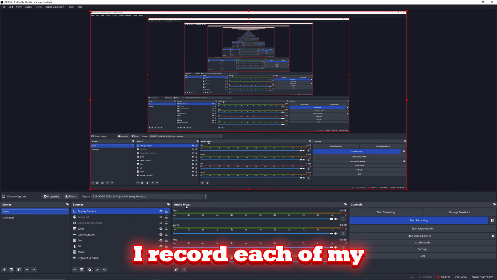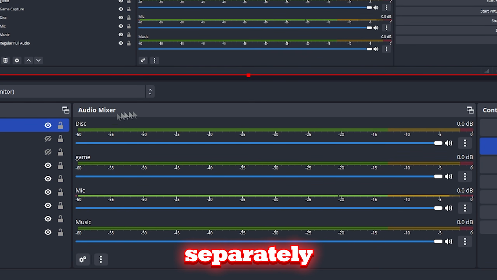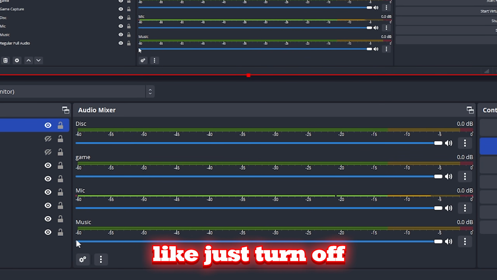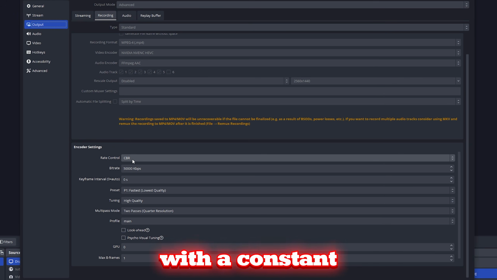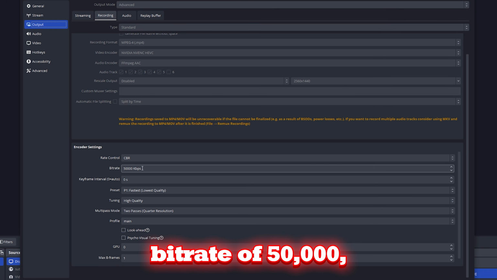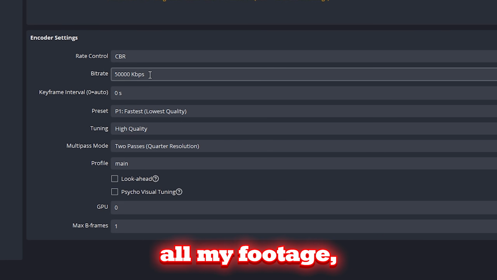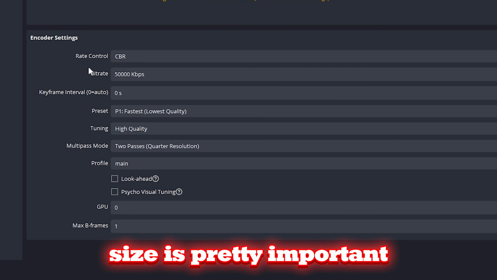Now for OBS, I record each of my audio sources separately so that I can edit them individually in videos, like just turn off my mic or just turn off my game sounds. And then for recording, I record with a constant bitrate of 50,000, which is a lot lower than a lot of people do, but I like to hoard all my footage, so having a small file size is pretty important.